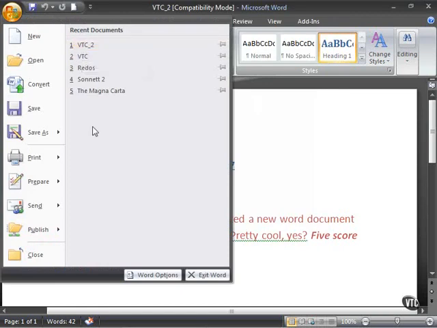Now, of course, there's an algorithm here that builds that most recently used list, and in fact, it's called FIFO, first in, first out. So if I were to start opening up a bunch of other documents, then eventually that list, if I don't open it up again, starts moving down the list until it's off all the way. But you can manage how many documents appear on this list in a couple of ways.